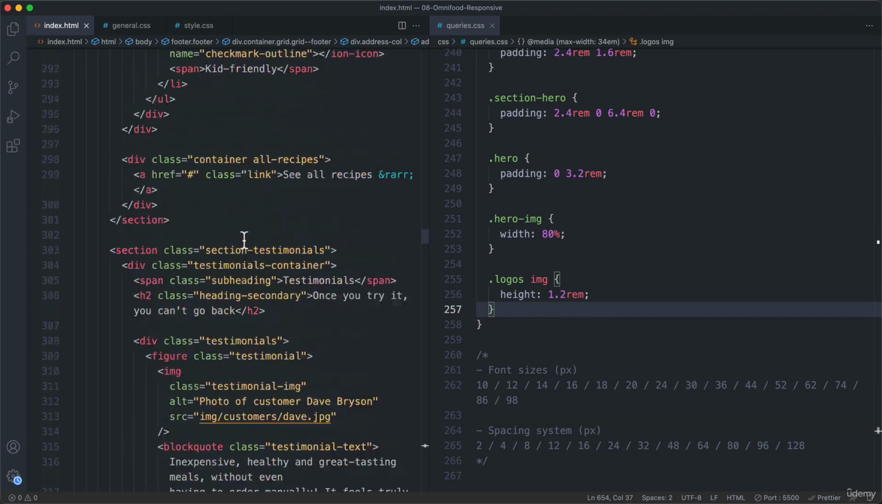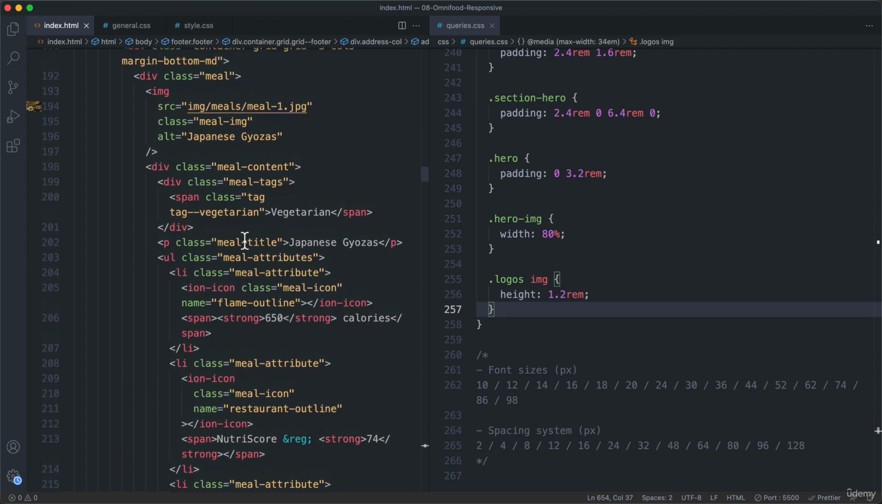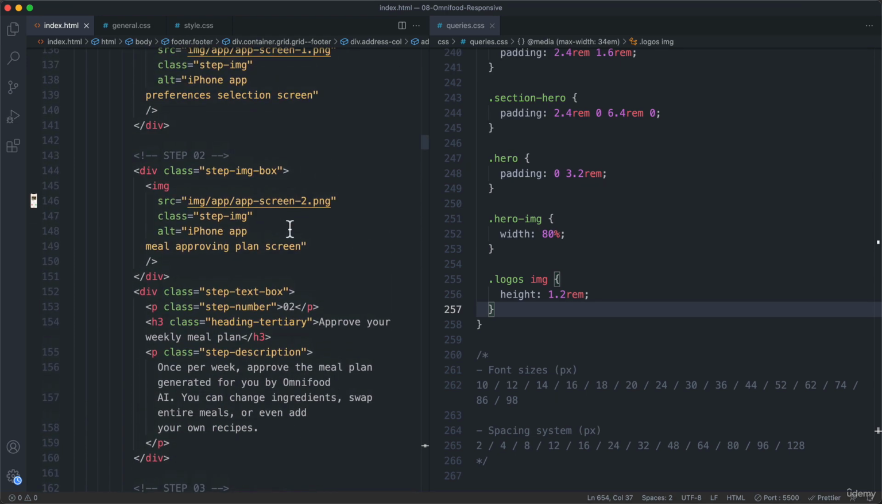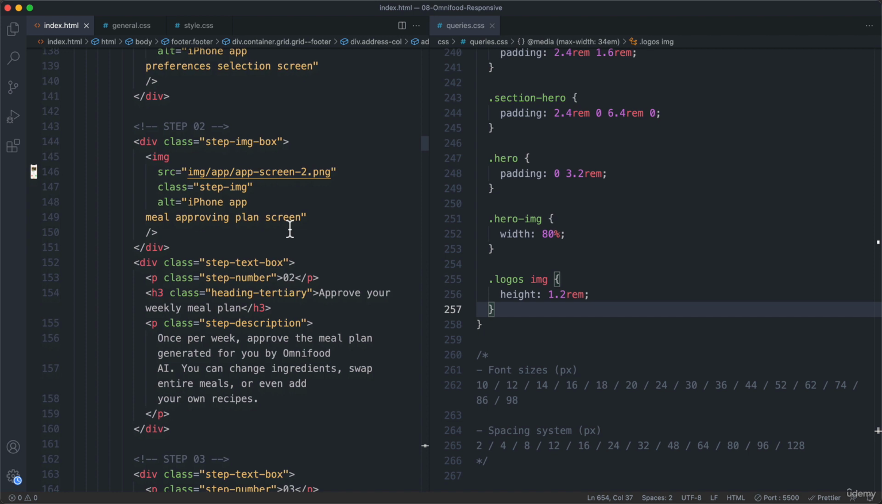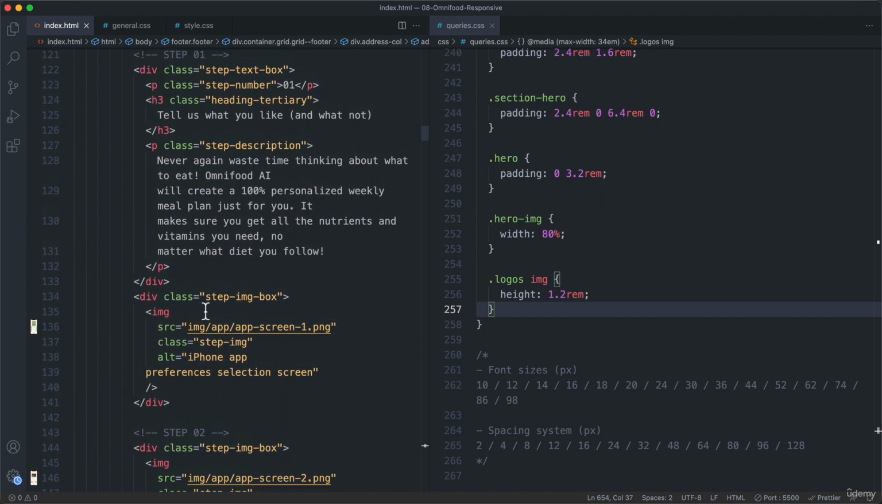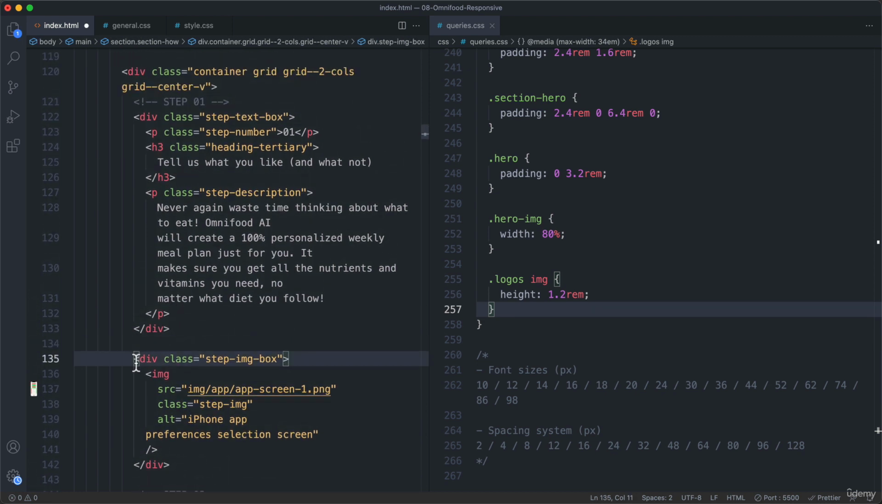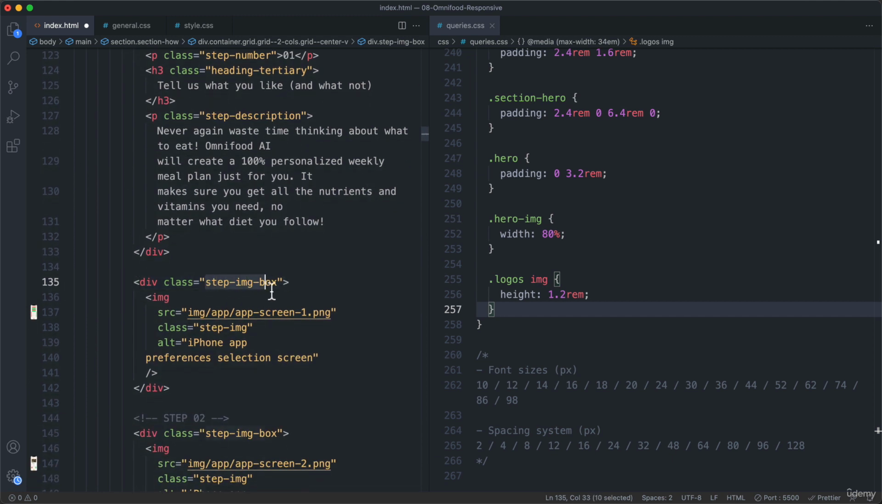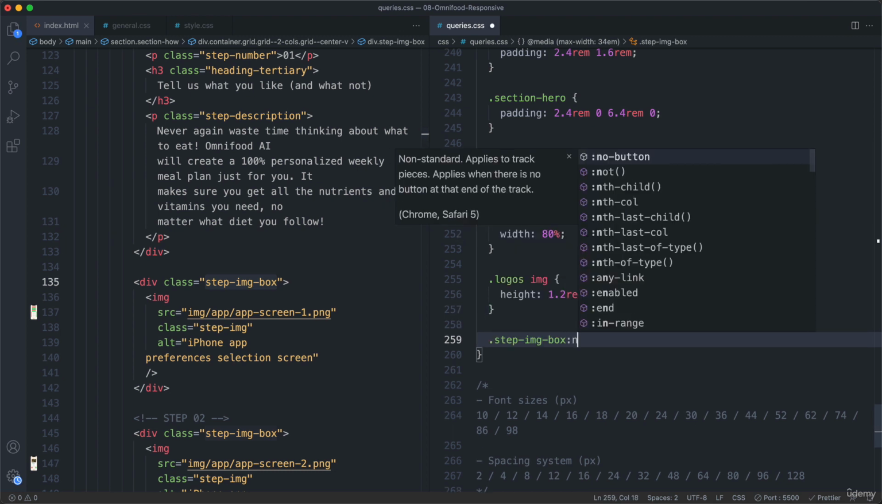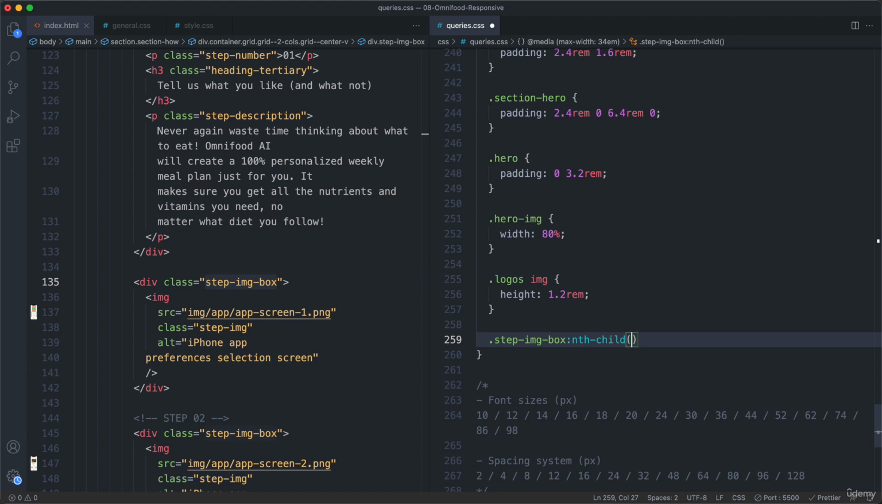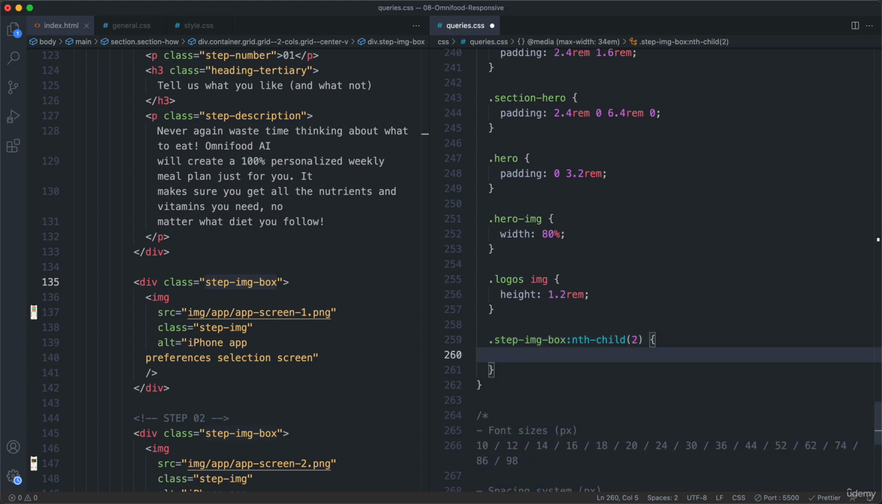So back in our HTML, I could now add a new class to these elements that I want to select now. So in particular, this step image box, but instead I will simply use the nth child pseudo class. Okay. So again, this here is one of the rows of this grid, right? And so I will now select this one, and I can then say nth child number 2.